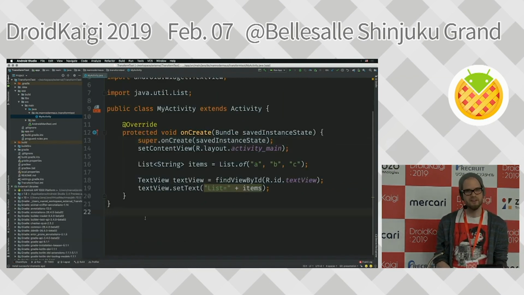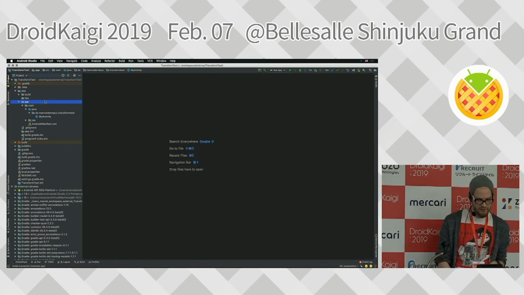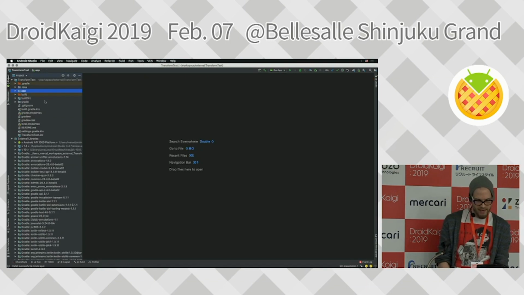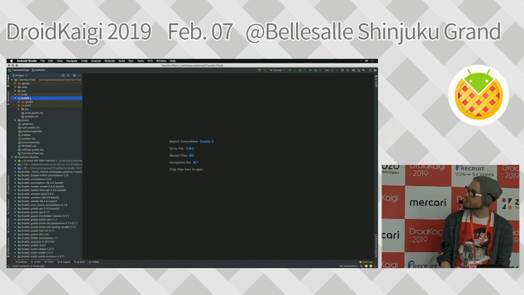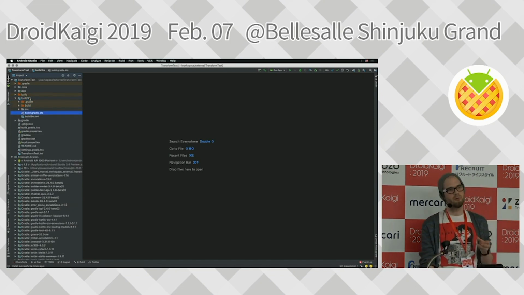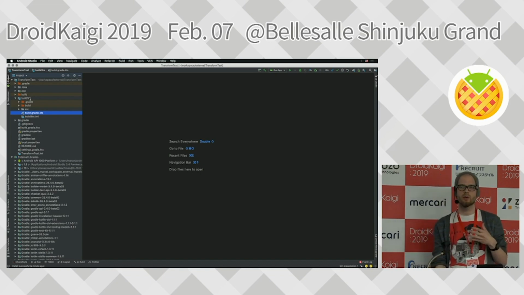So I want to fix this. I want to see this build and actually not crash at the end of this live coding demonstration. So we go back to the actual project. I apologize that this is very, very small. This here is the buildSrc module in this project. So it is the place where you can host your custom build logic without having to have a dependency.